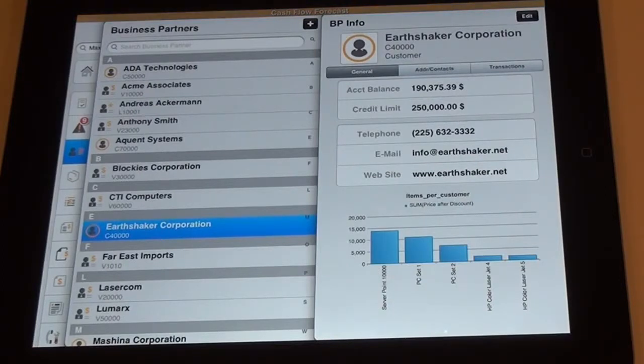We have demonstrated some simple yet powerful features on the latest SAP Business One mobile app release with SAP Business One version for SAP HANA.